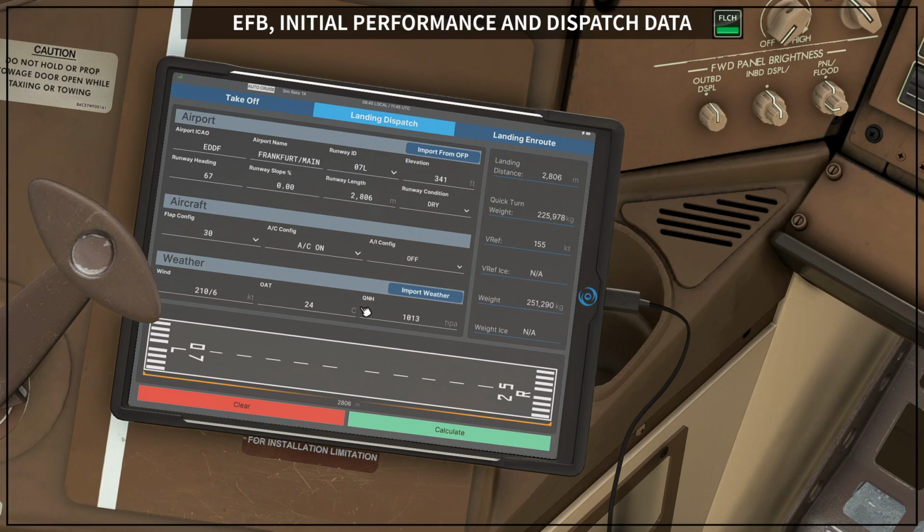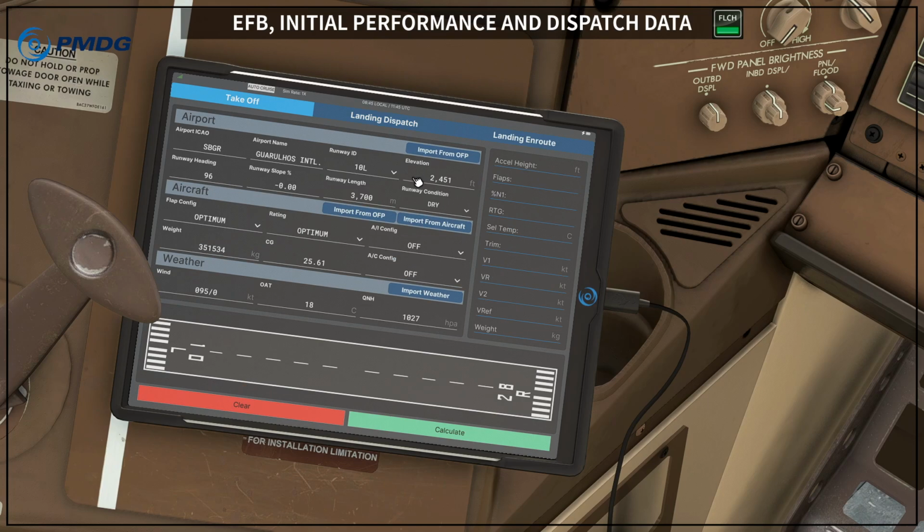So be conservative on the weather, as the current weather may change from the time that you are calculating until the time that you are taking off or landing. To avoid last minute changes, try to be a little bit conservative. So we just calculated maximum takeoff weight and landing weight for today.